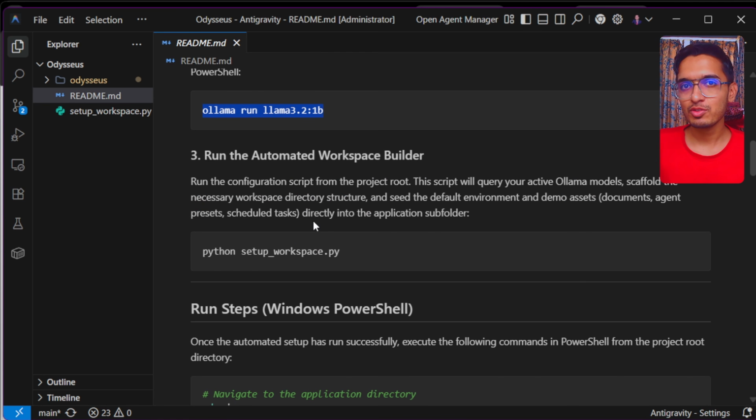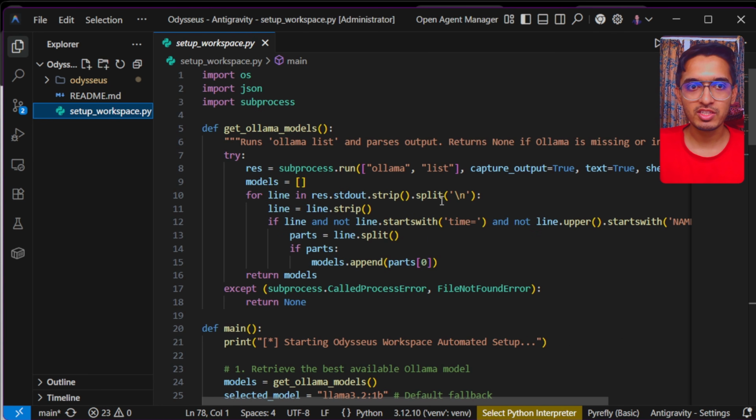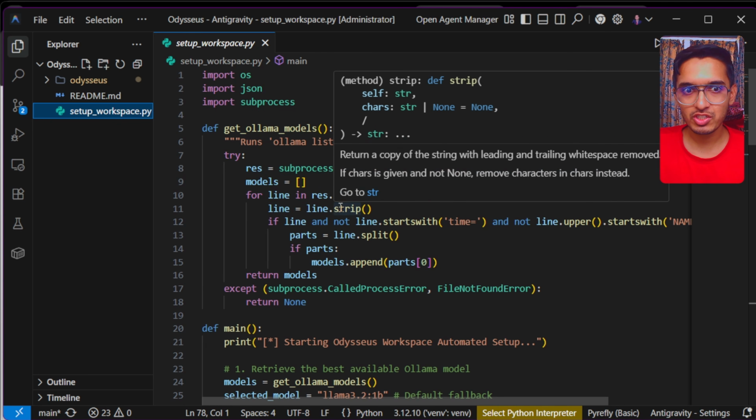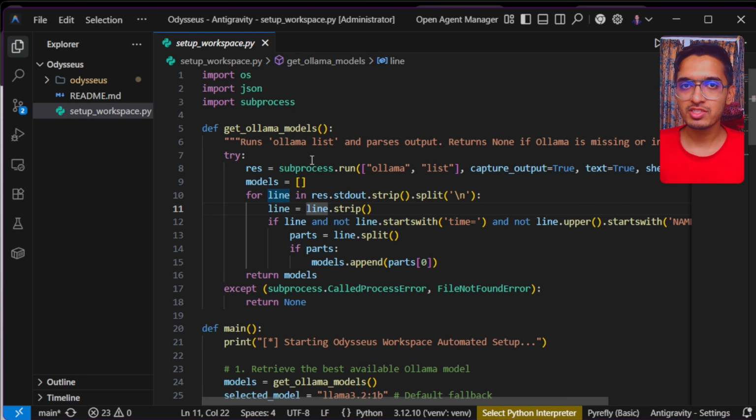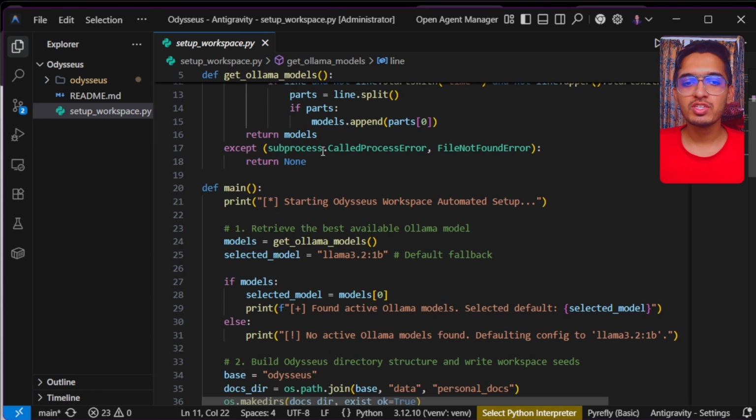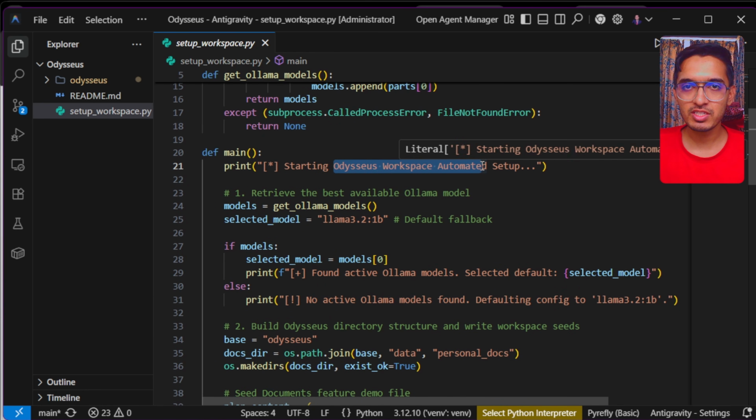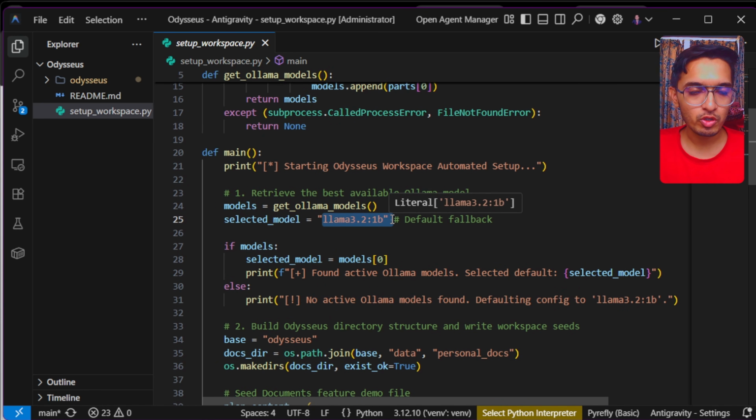Now to set up the entire Odysseus tool, I have made a setup workspace Python file, which will have all the required commands in a single file. First, to get the local Ollama models, I've made this get Ollama model function, which will run ollama list and check all the models that are currently available in your system. Then using this function, we'll start the Odysseus workspace. I have currently hard-coded the Llama 3.2 model, but you can change it by printing the available models and selecting any one of them that you already have available.